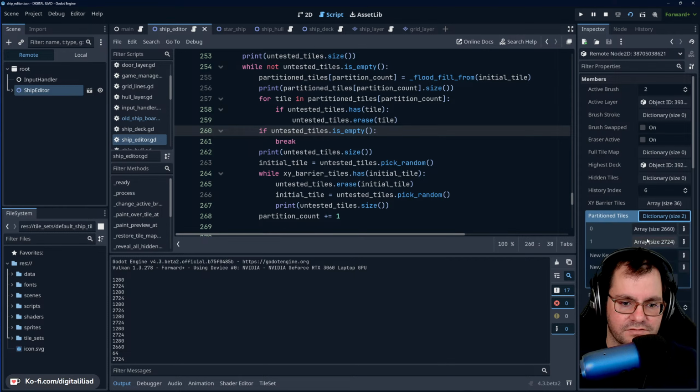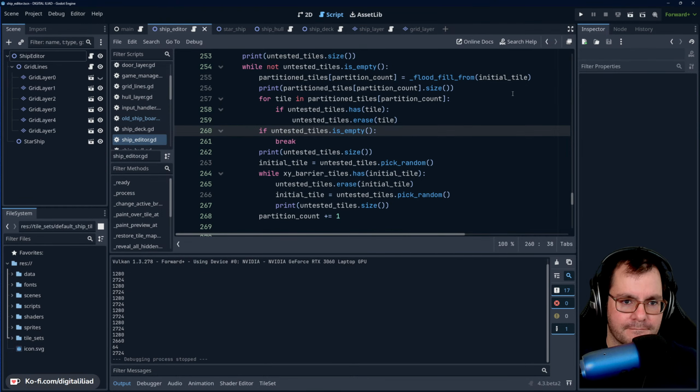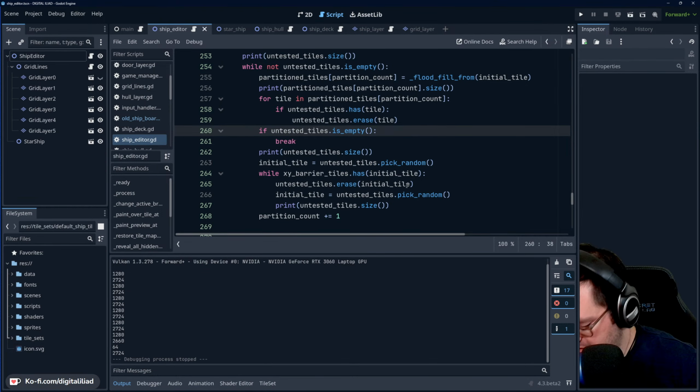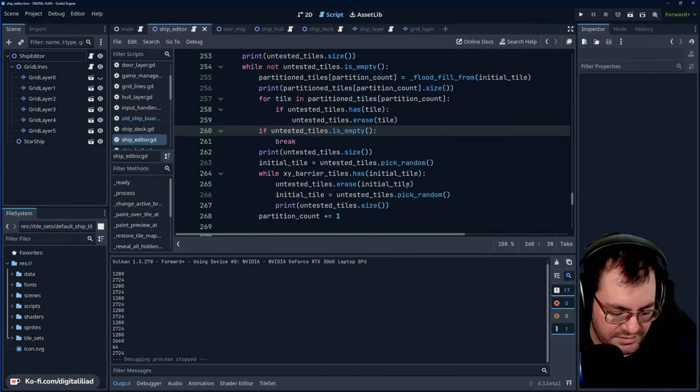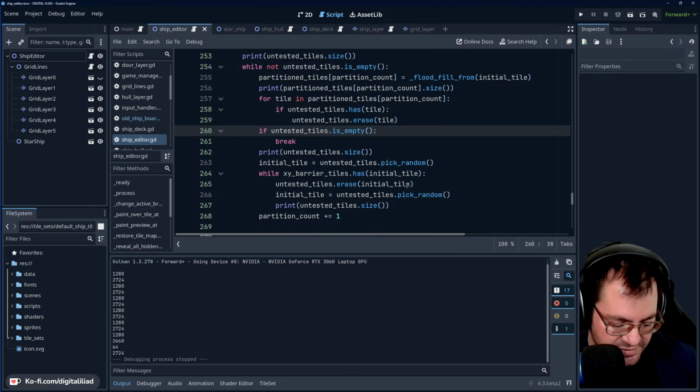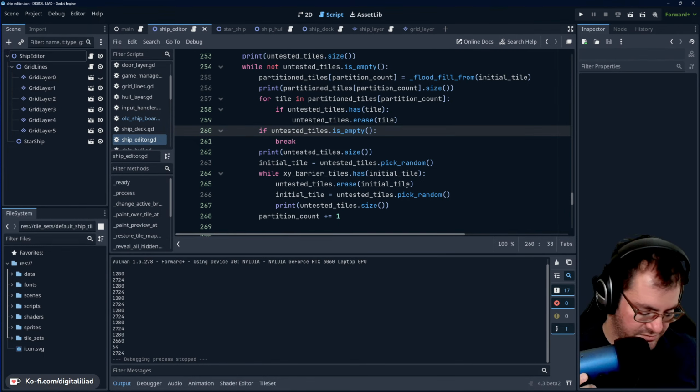Dictionary size 2. This is very wrong. Array of size 2660. 1 is an array of 27, 24. Yeah, there's leakage. There's some kind of leakage happening. Okay, well, that's it for today anyway. We're out of time. So, we're getting there. There's some kind of leak in our flood fill, but I think we can find it.